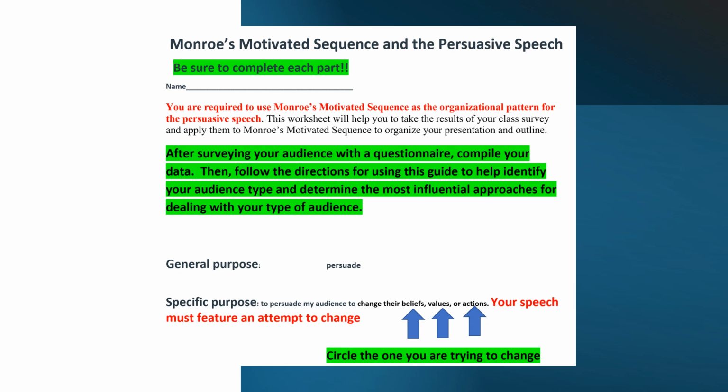Now, you're always going to ask for a behavior in Monroe's motivated sequence, or asking for an action. However, realistically, you may not always be getting that action. You have to ask for it, but you may be working more on thoughts, beliefs, and values if your audience was opposed or against you. If your audience was favorable toward you, then you're definitely working on action.